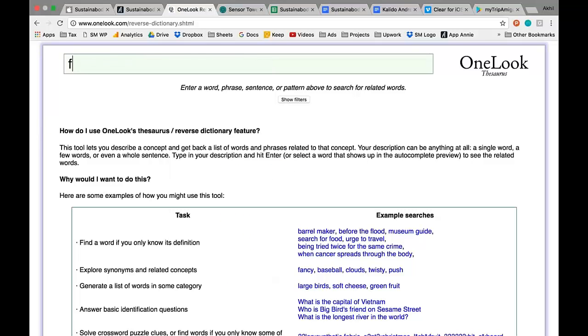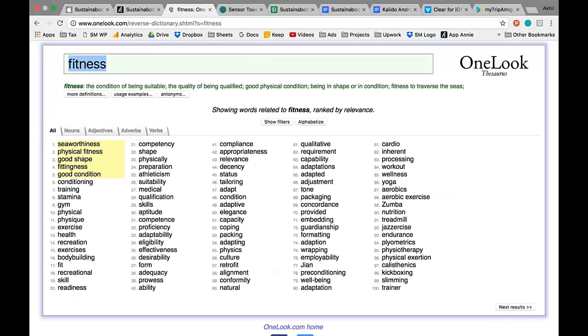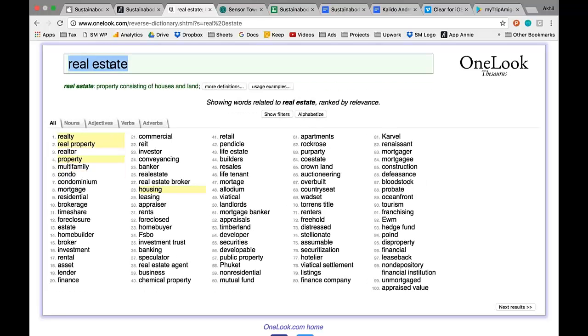So for instance, if I enter the word fitness, it tells me synonyms for this particular word. So this is again a great tool for me to look out for keywords that I could possibly put in, right? I mean, you mentioned real estate, so I could put in real estate as well. And there'll be keywords like realtor, property, condo, mortgage, brokerage, foreclosure, estate. So these are again some insights that they could get in terms of keywords that they should check before they obviously decide whether they want to use them or not.